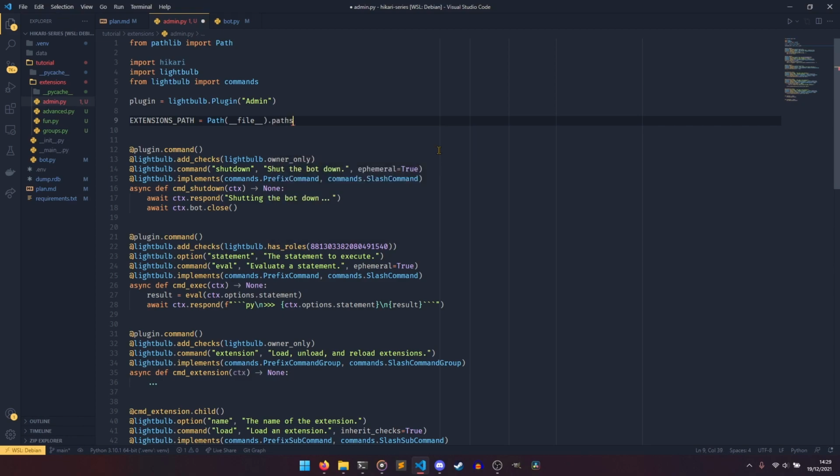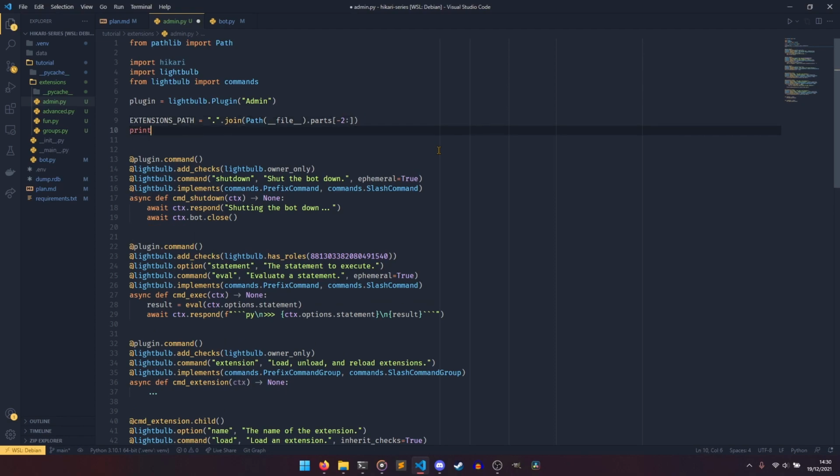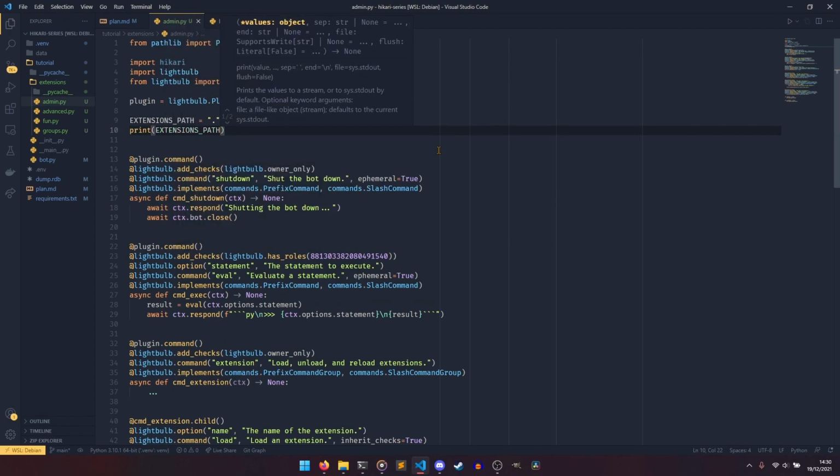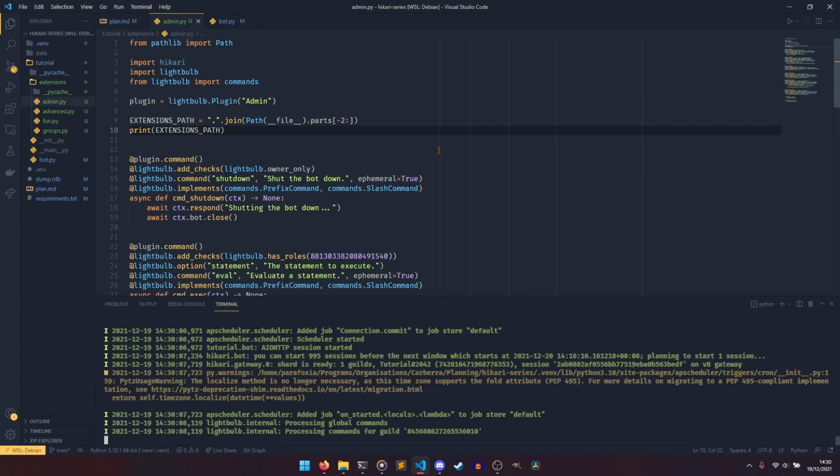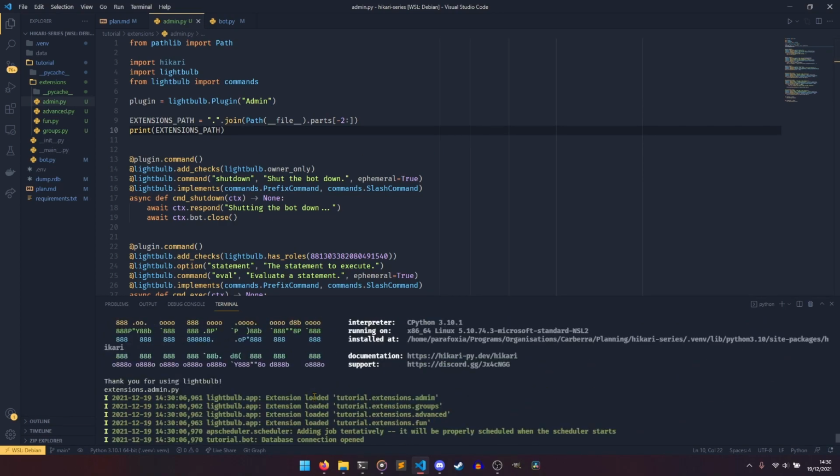Part.file, it'd be dot parts. That'd be dot join dot parts from the last two onwards. And then it would be, so this should get printed at some point. Extension.admin.py. Oh no. I need that, I think. Oh no, I need that, I think.